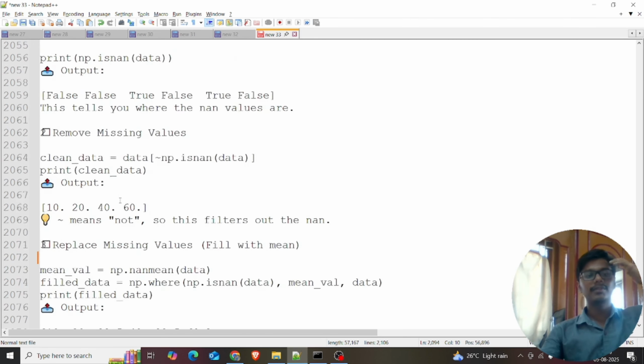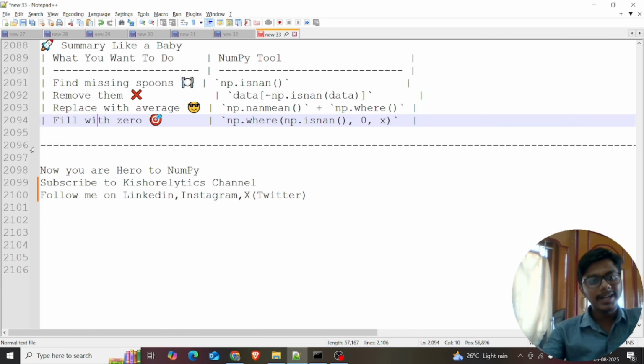So what we have covered: 2096 lines, of which 2094 lines we have covered. Now you are a hero in pandas. I covered everything about pandas and NumPy. In the previous tutorial, I talked about pandas. In this tutorial, we explained NumPy. I covered everything about NumPy. You don't need to learn everything about NumPy. These are the required basics. These are not just basics, it goes up to advanced.